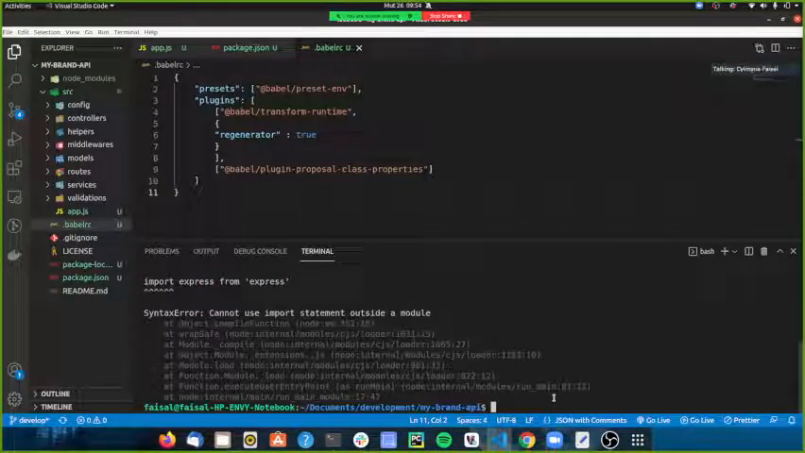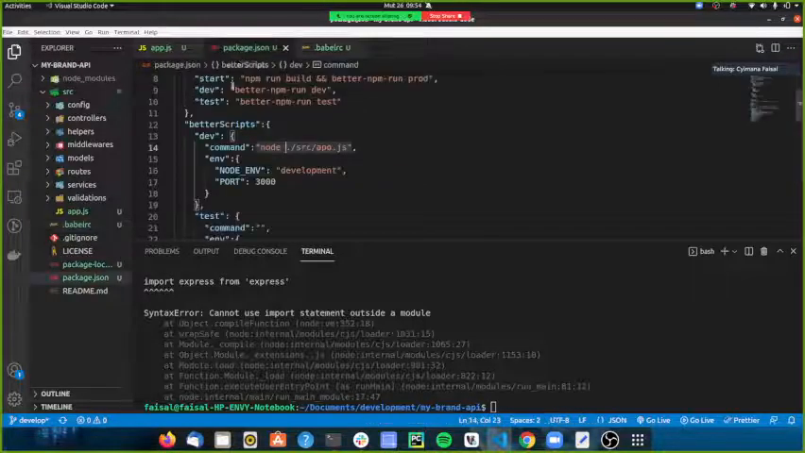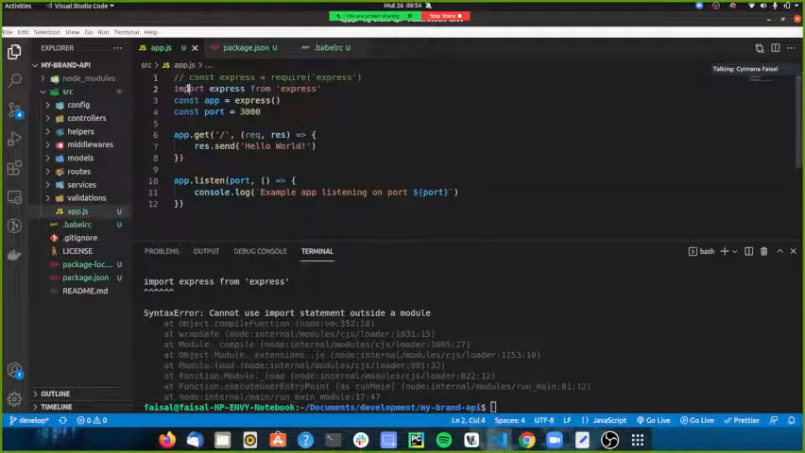Again the error comes, and hence we did specify that we need Babel to run with the transform using the runtime environment, as well as the plugin proposal class. Like this is a proposal class, like the import thing here. So what can we do to fix this thing?